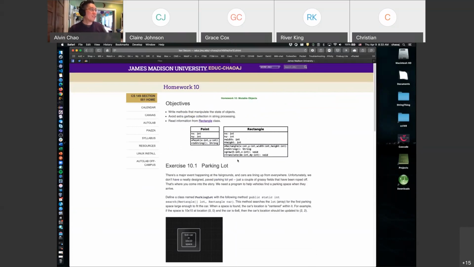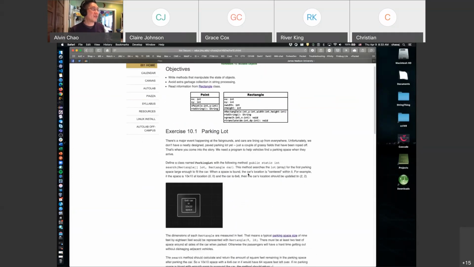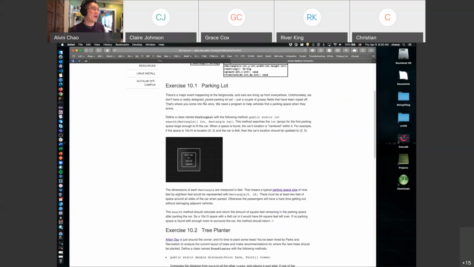All right. So for 10.1, we're talking about a parking lot. What we want to do is understand the problem first. Major event happening at the fairgrounds, and cars are lining up from everywhere. Unfortunately, we don't have a neatly designed paved parking lot yet. We got a couple grassy fields roped off. This is where you come into the story. We need a program to help vehicles find a parking space when they arrive.